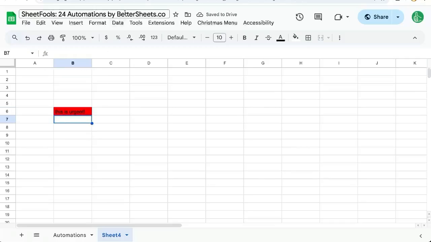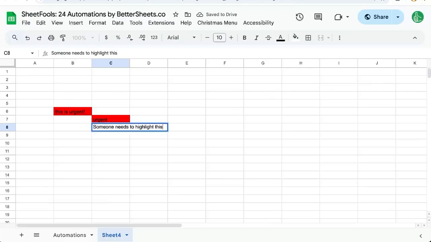Very cool. So now you can change urgent to any word you want to prank someone, but this is really cool to highlight the cell immediately as we're typing urgent, or someone needs to highlight this because it's urgent. Anywhere in the cell, we're going to highlight it red if it has the word urgent in it.